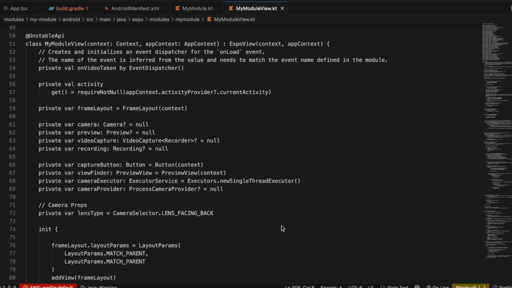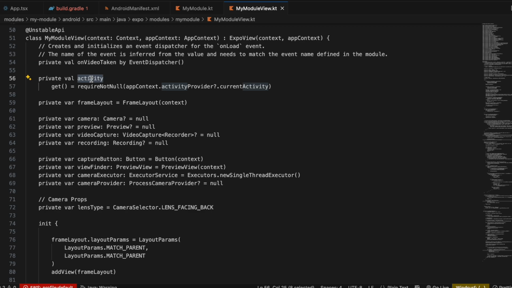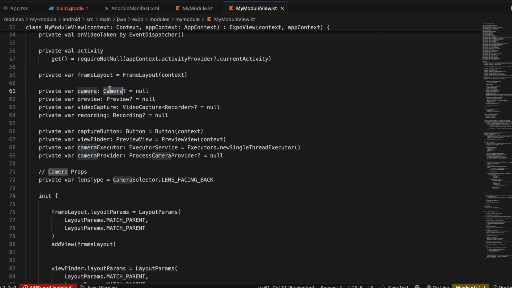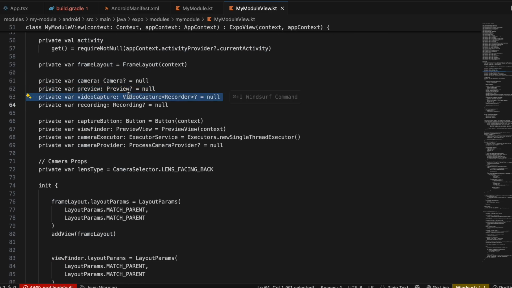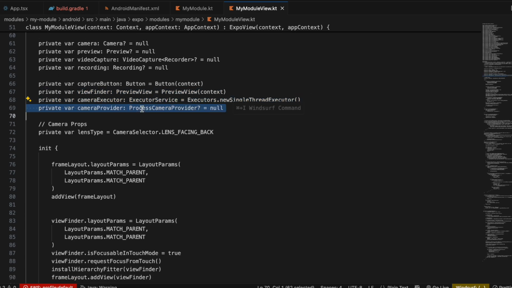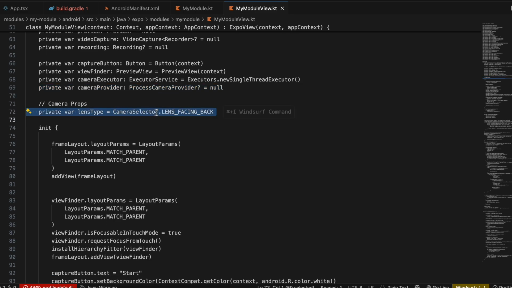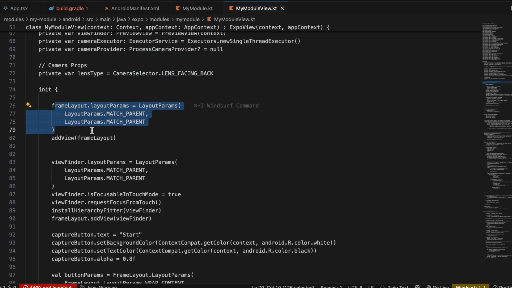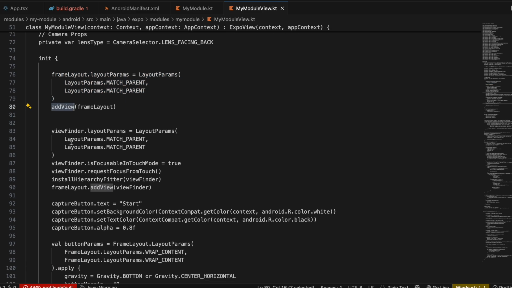Okay, so this is our my module view. So here is our event dispatcher called on video taken. It should be named similar to what you have defined inside your TypeScript file. Then here we get hold of our activity. This is the frame layout, this is the camera, this is the preview view, here is our video capture, here is our recording as well. Then here we initialize our capture button, here is our viewfinder, the live camera preview. Then here is our camera executor service as well, here is our process camera provider, here is the back facing lens. Then here we set layout params to our frame layout and add it to our parent view. Then here we set layout params to our viewfinder as well.